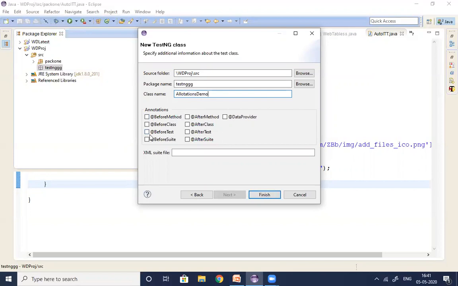Okay. So which annotations would you like to use here? Now you can select the annotations here. I would like to show you all the annotations in a single program: before method, after method, before class, after class, before test, after test, before suite, after suite. So select all the annotations except data provider. This data provider annotation I will show you in a different video. In the next levels of training, I'll explain how to parameterize the data into test scripts through the data provider annotation. But now we'll see all these annotations, guys. Just click on finish.